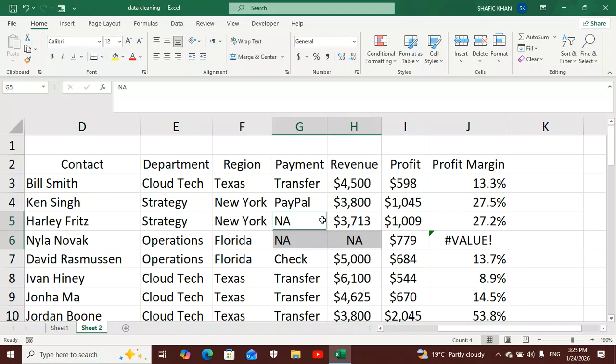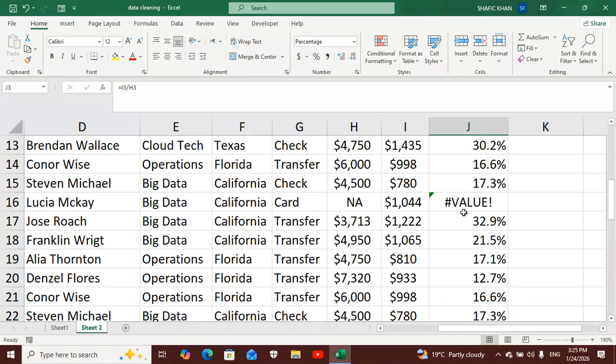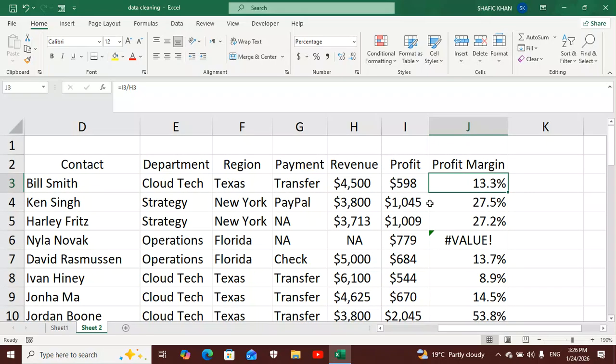Now look at this profit margin. The profit margin is the profit divided by the revenue, but we happen to have a hash value in our final profit margin destination. Reasonably, we have text within these figures. Yes, we have the revenue here and then the profit, but because of this text, we happen to have this hash value. So how can we clean up this hash value?